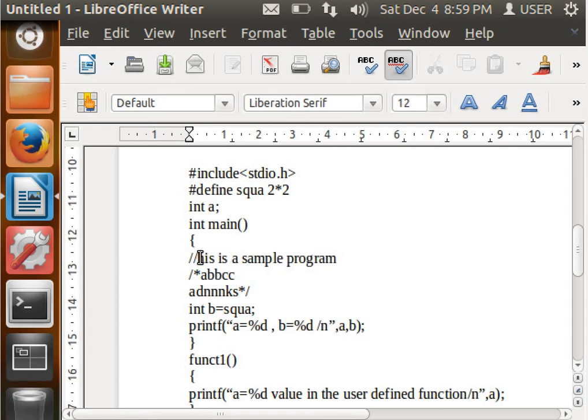This is how we can declare the comments. This is the single line comment, and this is the multi-line comment. The first line and second line I have declared as a multi-line comment. These comments are not passed to the compiler stage. They will vanish in the preprocessor stage itself.